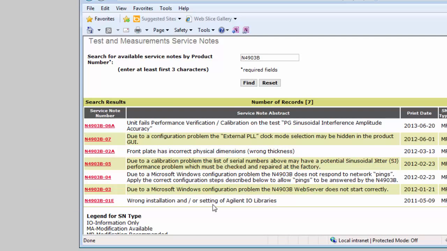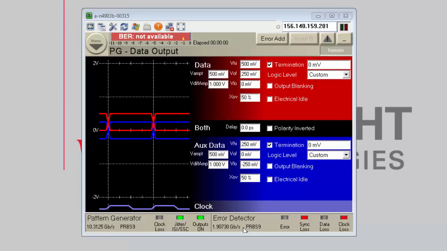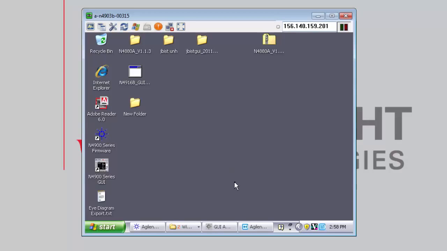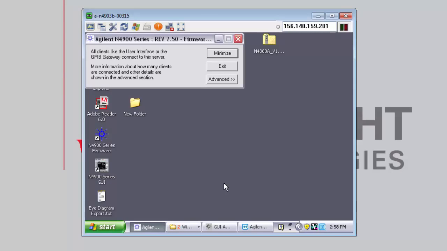What I'd like to review with you today are the most common set of steps that would allow you to regain communication with the N4903B over any of those three interfaces, LAN, USB, or GPIB. I've remotely connected to the N4903B, and the first troubleshooting step, if you're unable to communicate over any of the three interfaces, is to make sure that both the GUI, which is shown right here, is running, in addition to the firmware server. If you minimize the GUI, you can see in the toolbar for Windows there's also an N4900 series firmware server. Both of these have to be running in order to communicate with the instrument over any of the interfaces.